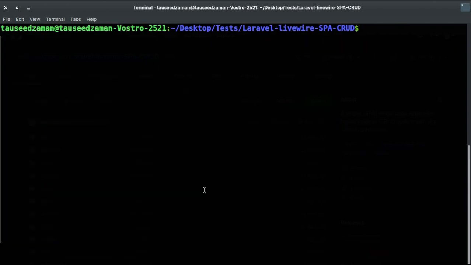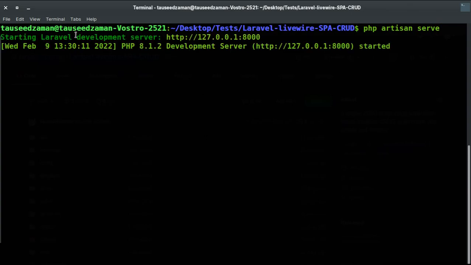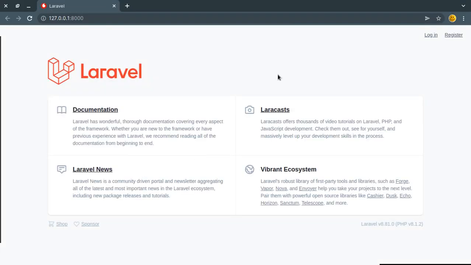So now what's next we need to do? We need to start the development server. We can do this with php artisan serve. This will start the development server. Now we just need to visit this URL and we will be okay to get started with this project. So let's copy this and go to your browser. Now as you can see, this is installed and works fine.